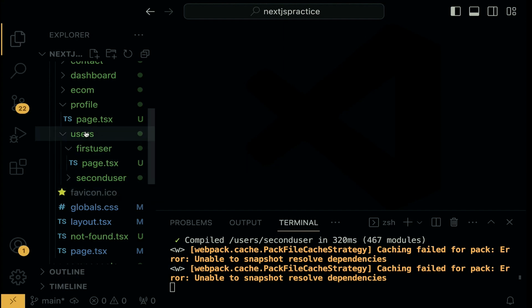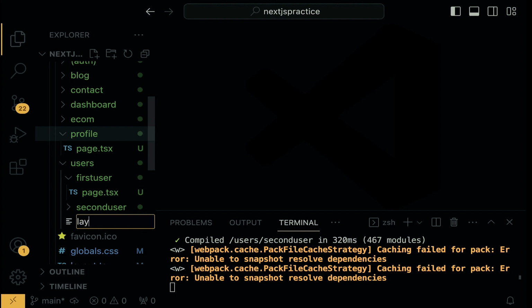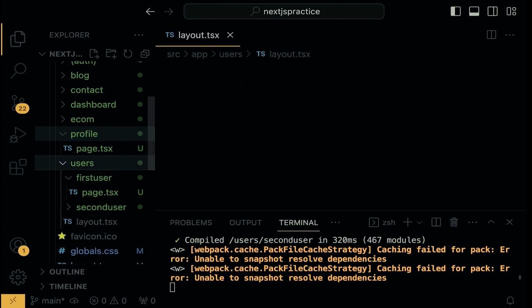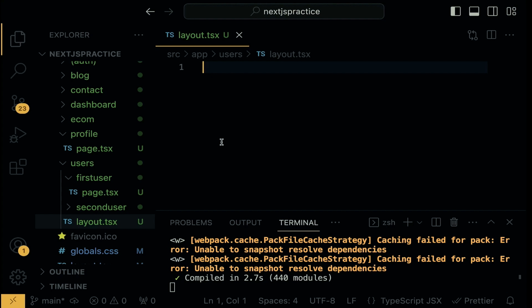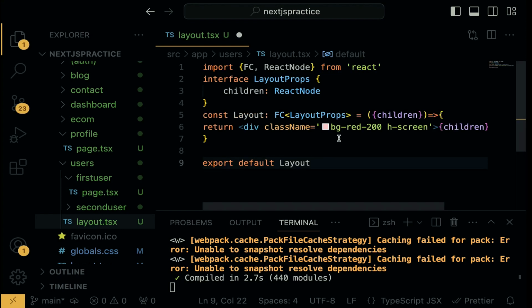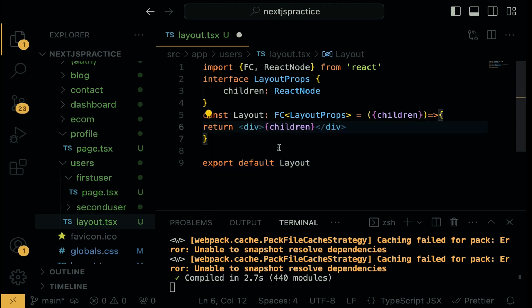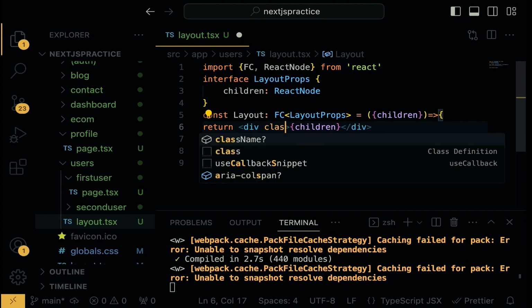Okay, so within the users, we are going to create a layout. Layout.tsx. Just like this. And then we are going to quickly generate the layout. So I just have to copy and paste, and you can pause the video at your end to type all of this right there. So what I did right here, okay, let's start from scratch. I just have to wipe off this guy. Okay, so you are going to give this div a class name like this.